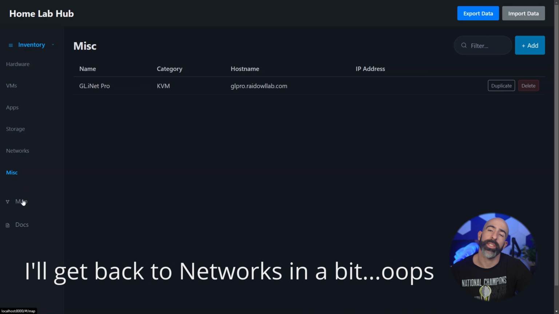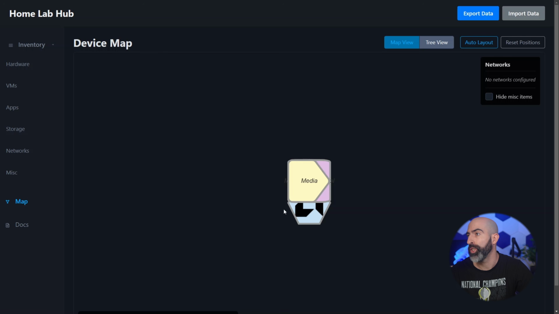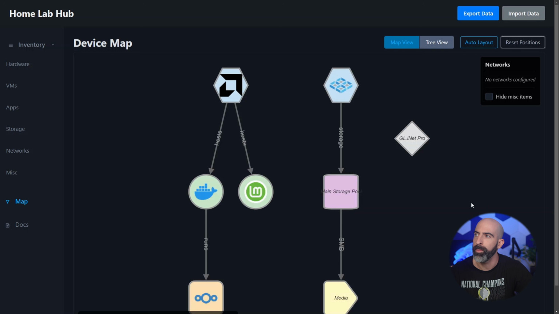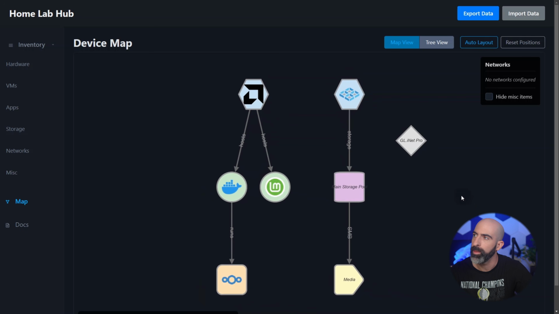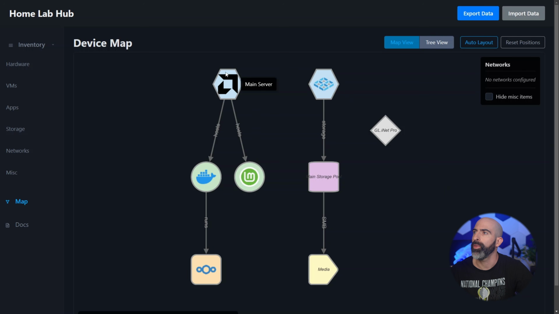But what matters is how it gets mapped out. Now, gee, that doesn't look very good, does it? Well, if we go up here and reset positions, it'll automatically put that into a hopefully better looking layout. So here, if we hover over, we can see that's our main server, which hosts these 2 virtual machines, Docker and our test VM. And then you can see we are running Nextcloud on our Docker instance.